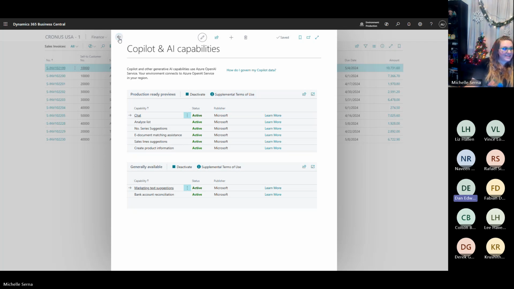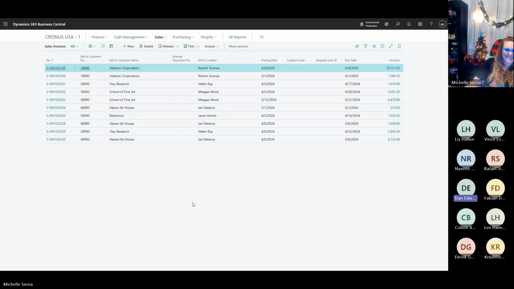Hey, Michelle, that kind of leads to the one question there was in the chat. Is there any licensing requirements around that or additional cost? So for this level of Copilot, there is no additional cost. It is built in with the Business Central licensing. There's other add-ons and things that you can do with Copilot if you're getting into Copilot Studio or advanced features, but all of the native functionality with Copilot in Business Central comes with your license.